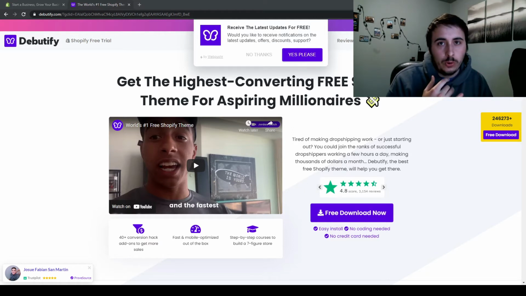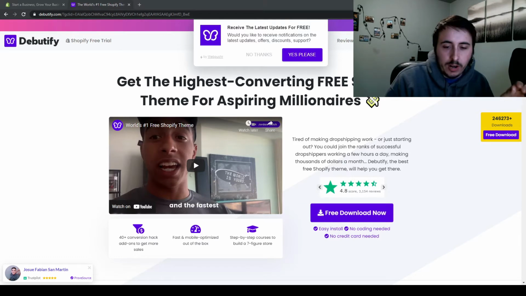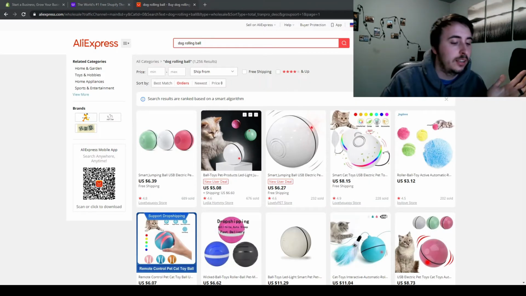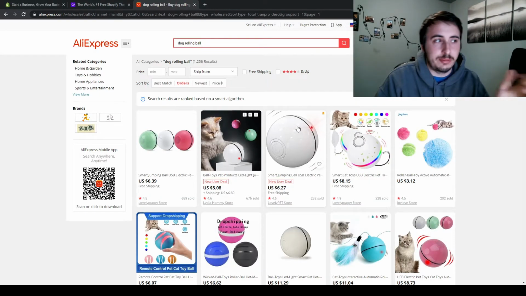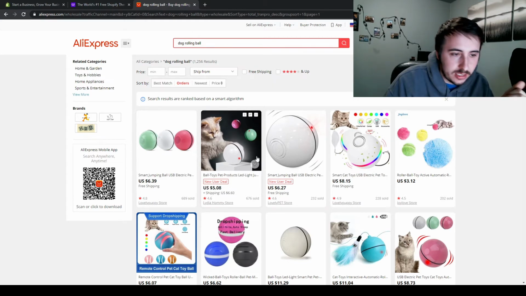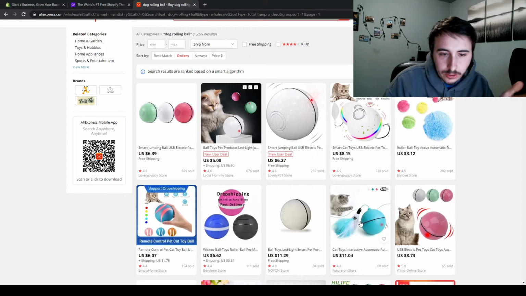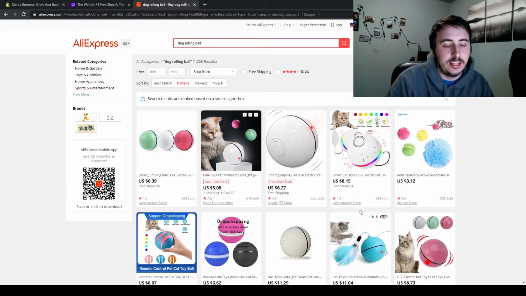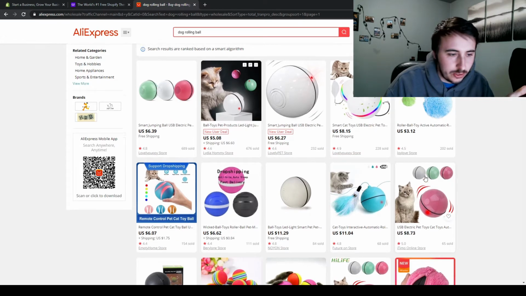So you've got your store, you've got your theme, you build your website, you have your product. Speaking of the product, AliExpress is going to have the product right here. I just typed in dog rolling ball. So you can see there's these plastic ones, there's the fuzzy ones, there's some with a little piece coming off for cats. So you've got variety. You can choose one. It looks like the range is between $5 and $6, some as low as $3.